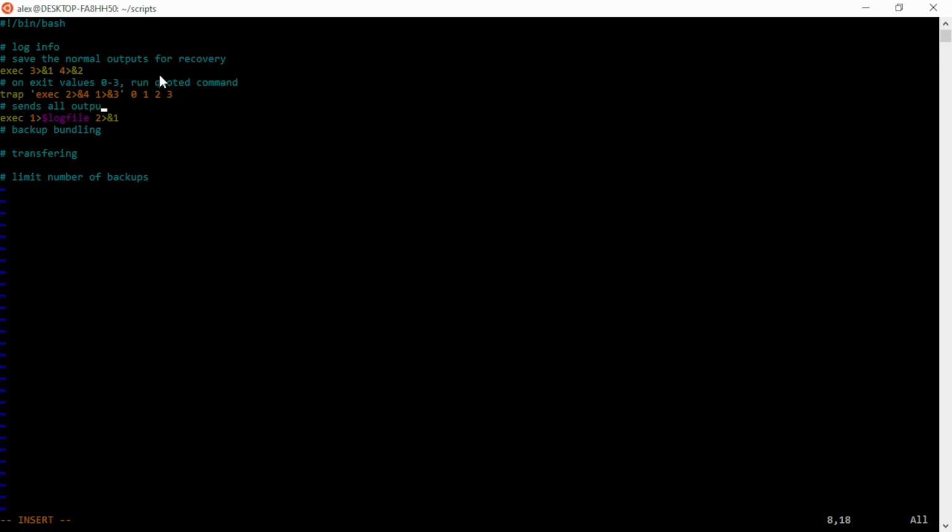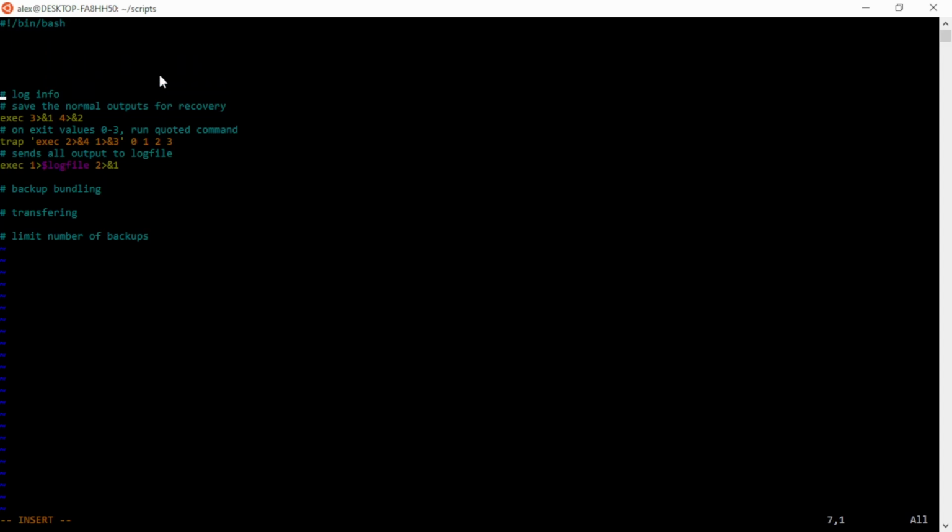sends all output to log file. Now we haven't defined log file, which is something that we'll do in a second. But all the definitions we want to do at the top so that if we need to transfer this to somewhere else, all the little settings that we want to change are at the top, easy to change, and then everything else will act accordingly.